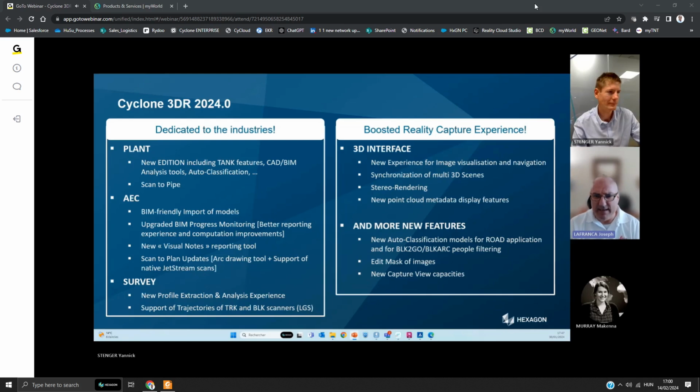And lastly, even additional features: the new auto classification models for road applications, and the people filtering modules from the BLK series. The ability to edit masks of images, to remove people, signage, license plates, or whatever. And the new capture view capacities, which Yannick just showed you, for saving views that are great for including in your report.